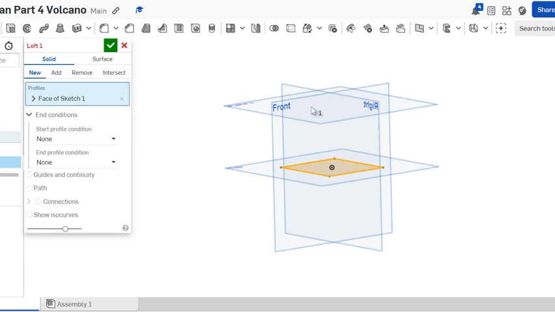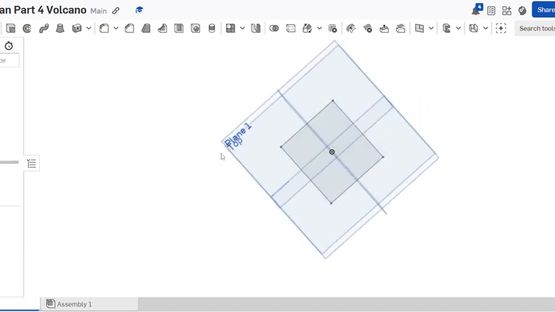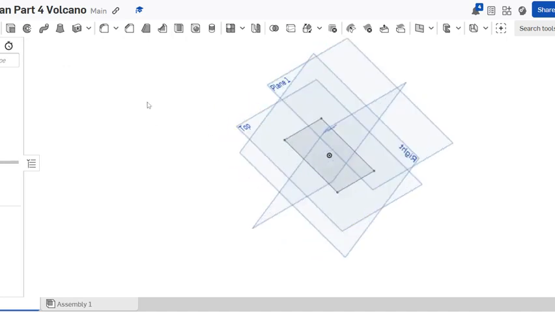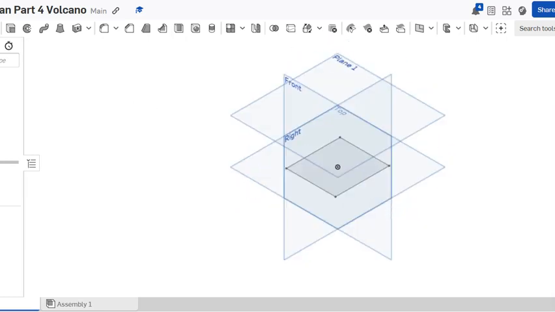But now we have to have another sketch. We got to tell it, hey, where am I sketching it to? So we're not there yet. All right, let's go back. So now we got to draw something on our new plane 1. So let's flip it around to isometric. This gets crazy. So now we got to draw something on this top shape.